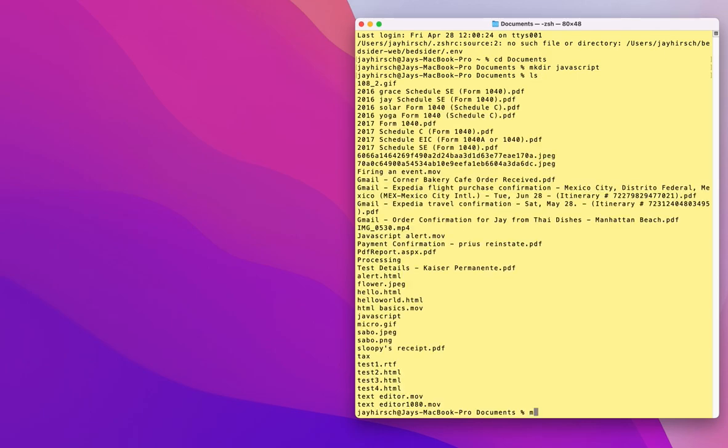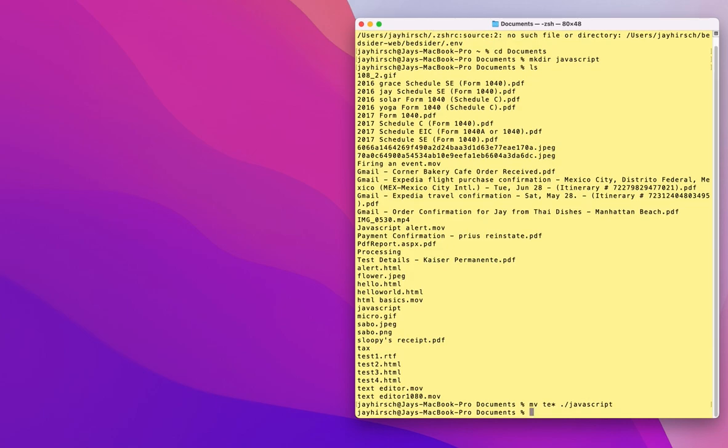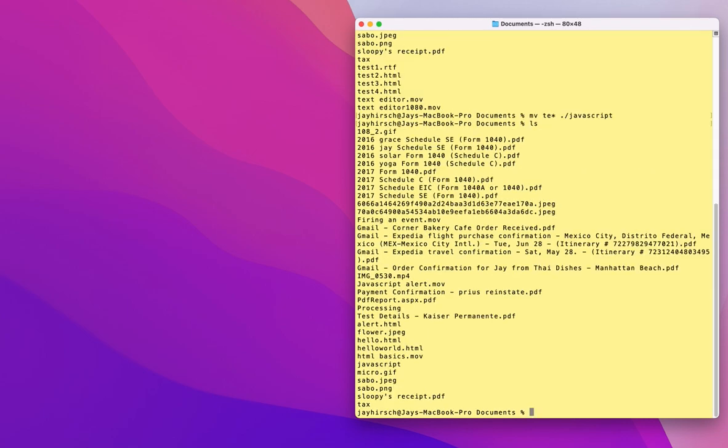ls lists the files, and I'm just going to move all of those test files into the JavaScript directory. And you see that mv te* is anything that starts with a T and an E, and I move it into that JavaScript directory, and now they're not here. I go into the JavaScript directory.